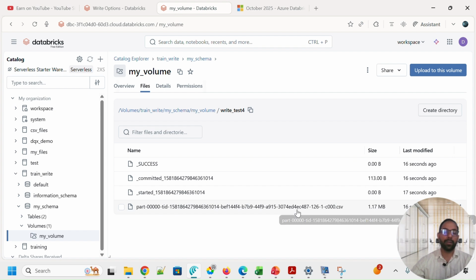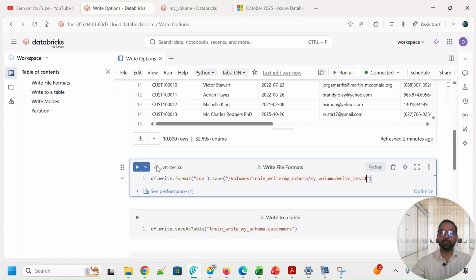So this is a CSV file, and the other files, these are some checksum and status files. These do not contain any data. And in our case, the data set is very small, so it is writing only into a single file, but practically the data will be huge and it will be writing multiple files here. So this is how we can specify different formats here. Apart from CSV, we can also specify here Parquet format, JSON, ORC, Avro. There are so many formats supported.